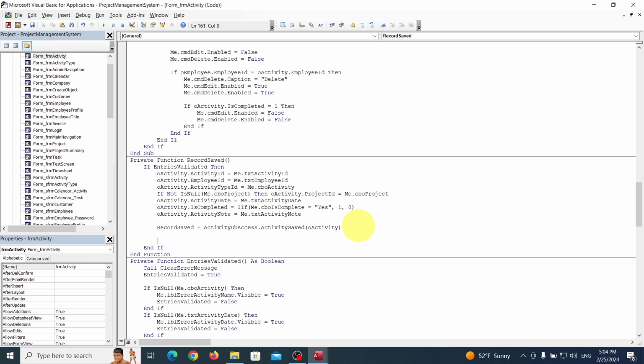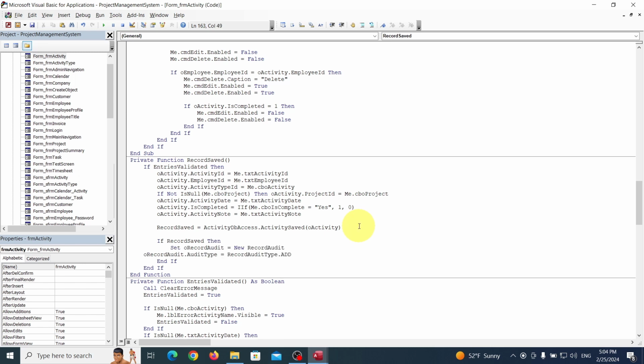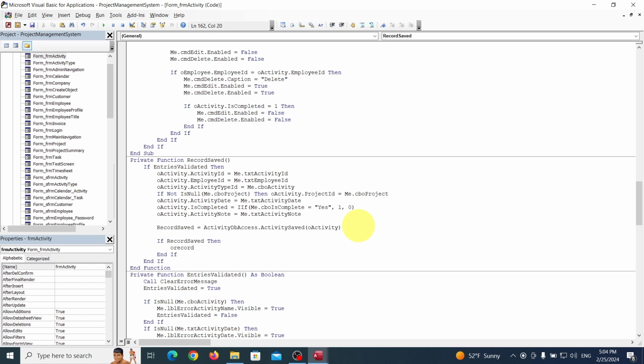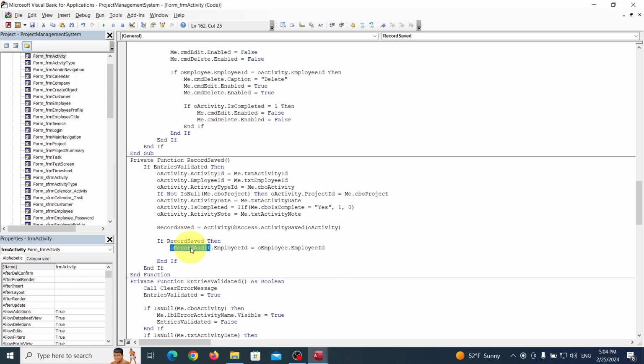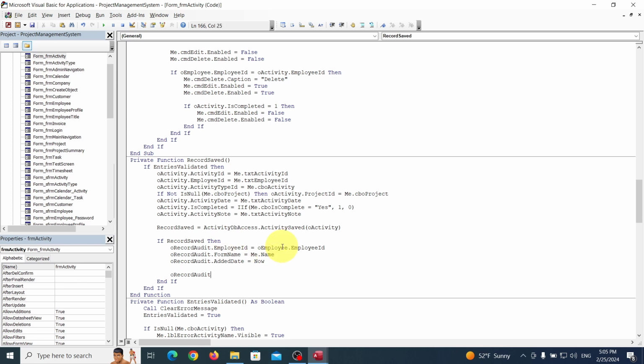So now we're going to say if record save, then all record audit employee equals all employee. Like so, and I'm just going to copy this guy. What's the next one? Form name equals me name. The edit date now. That's all.